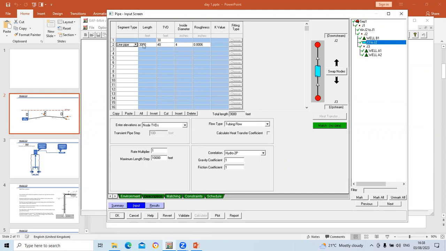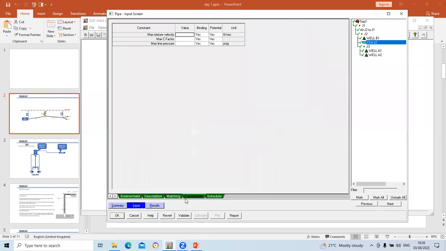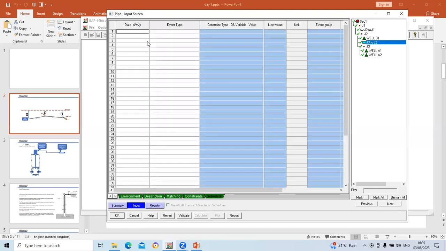We have just a single pipe there, so we are describing that pipe. If you have any constraint, you may add a constraint. Maybe you may want to say if the maximum mixture velocity is at this level, the system should stop, or the system should have this minimum or maximum velocity, or minimum or maximum line pressure, and all of that. If you have any scheduling, that means you may want to say probably along the line, this particular system should start functioning.